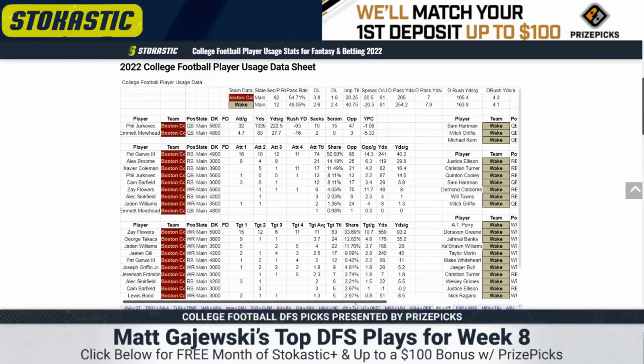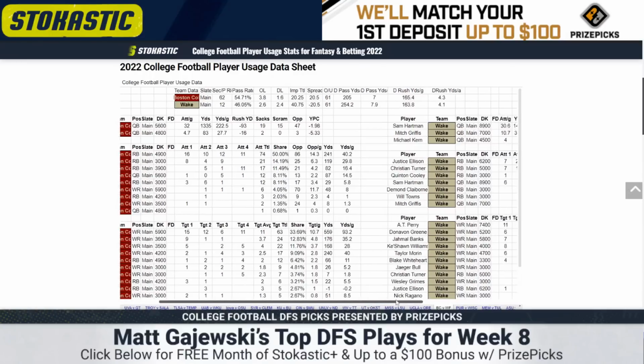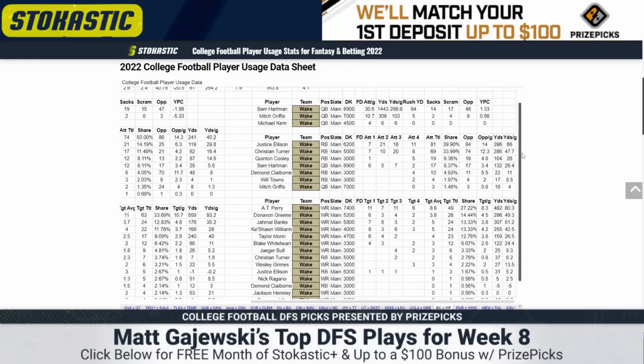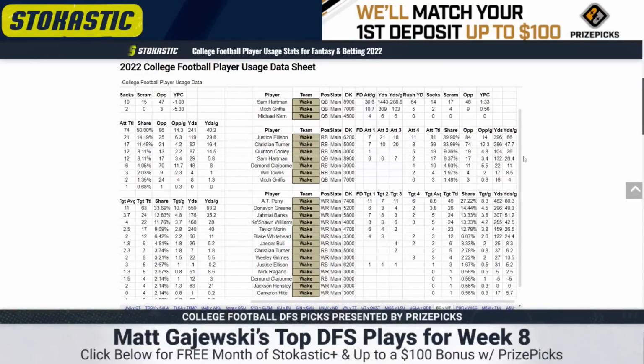Wake Forest and Sam Hartman, this team, fast, 12th in pace, 46% pass rate, so they're willing to ride the run. And in their second most recent game, we saw 18 carries for Ellison, 20 for Turner. That could be the kind of game we get here if they're just rolling. So this is a more volatile team than last year. Last year was basically stack the pass catchers, ignore the running backs. This year, we've got to at least tend to the running backs a little bit. Turner at 5K flat is a really good price for him.